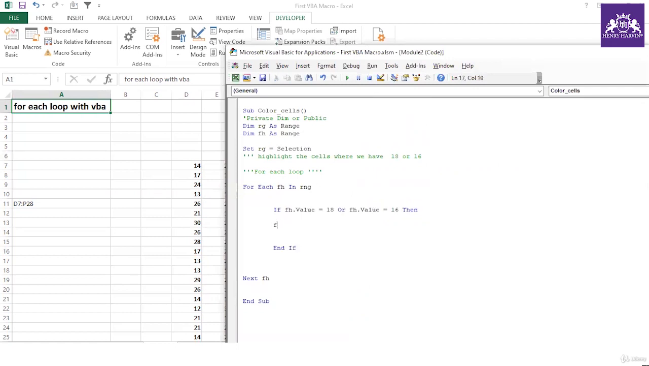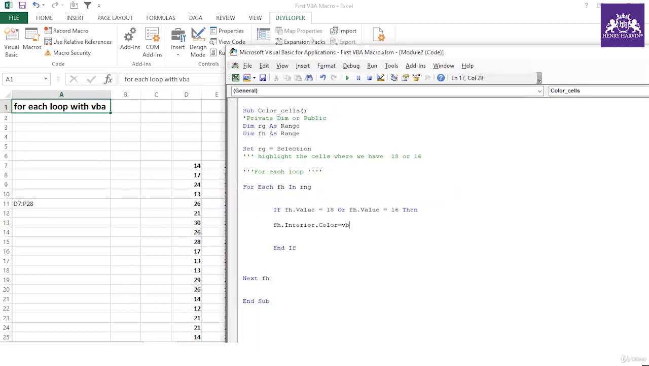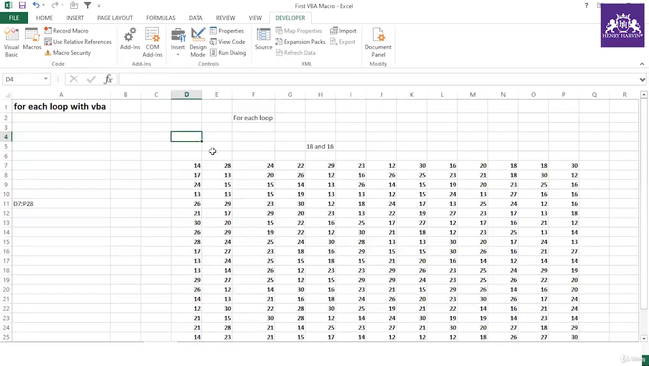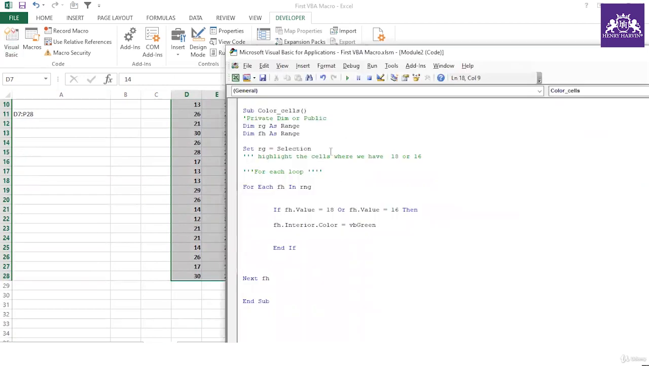Now if the condition is met, you can tell that fh dot interior dot color equal to vbGreen, or whatever color you want. All right, vbGreen, guys. So now you know that. Let me select this entire segment. All right, now let's run this code.